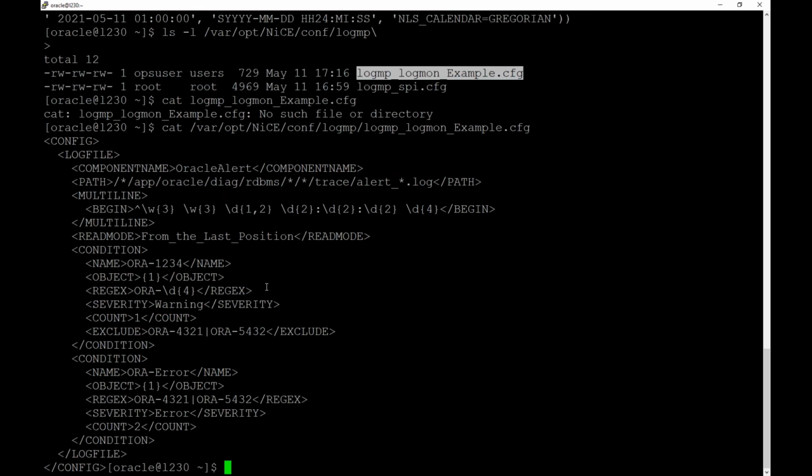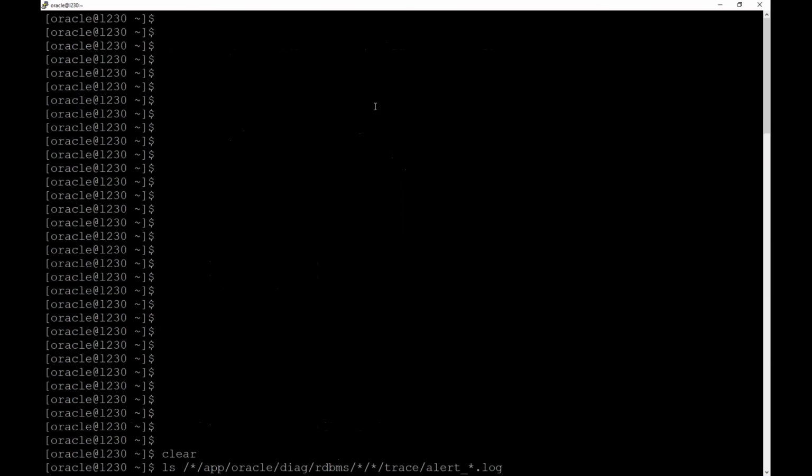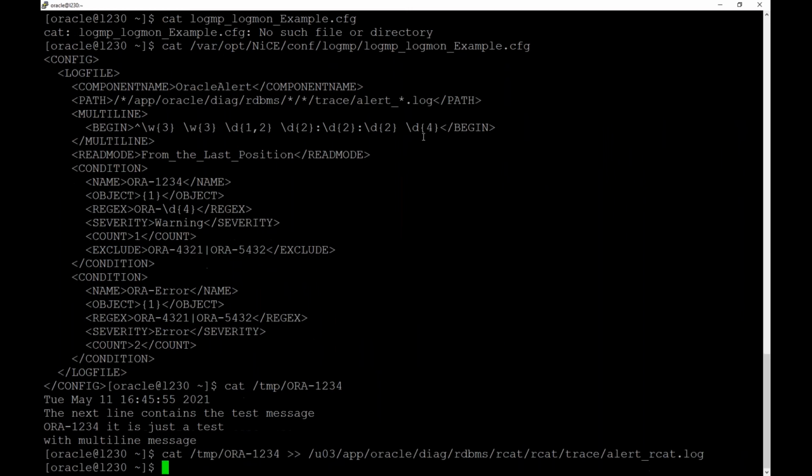So now let's test it. What I'm going to do is add some multi-line messages to the alert log file for Unix, and then we will see how it works and how it looks. Okay, so what are the paths we have? Okay, let's take this one. I'm going to add one warning and one error. Okay, 4, 3, 2, 1. Let's add it here.